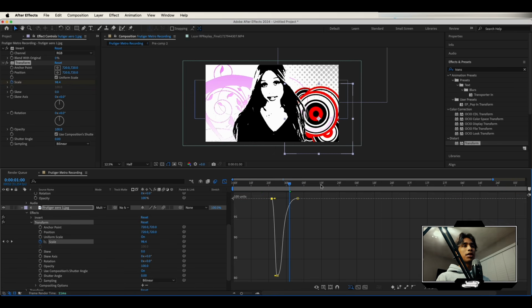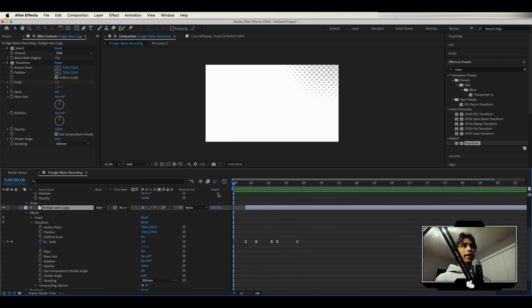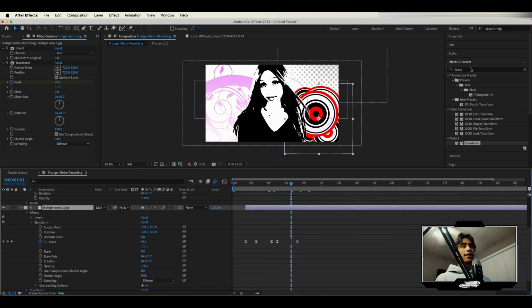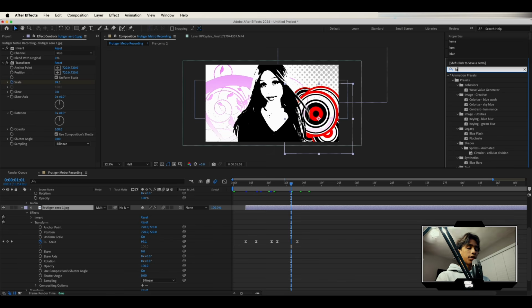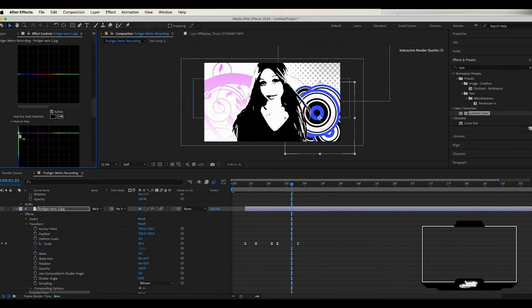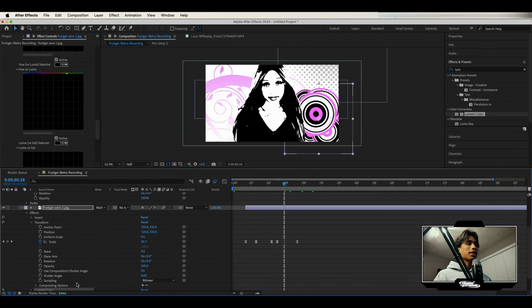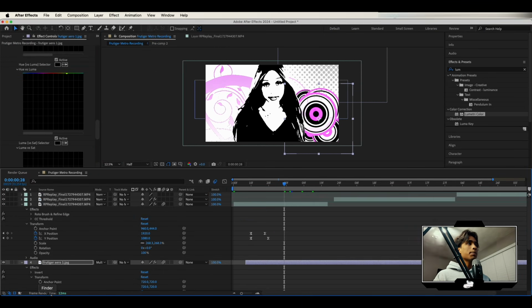You can turn on the motion blur as well so you get some motion blur. Okay, now we got the speaker bounce. It pops in and bounces. I think that was looking pretty cool. I'm gonna search for a Lumetri color as well just so I can match the pinks. Okay, now we have the circles. We're just gonna do the same exact thing but for the speakers.